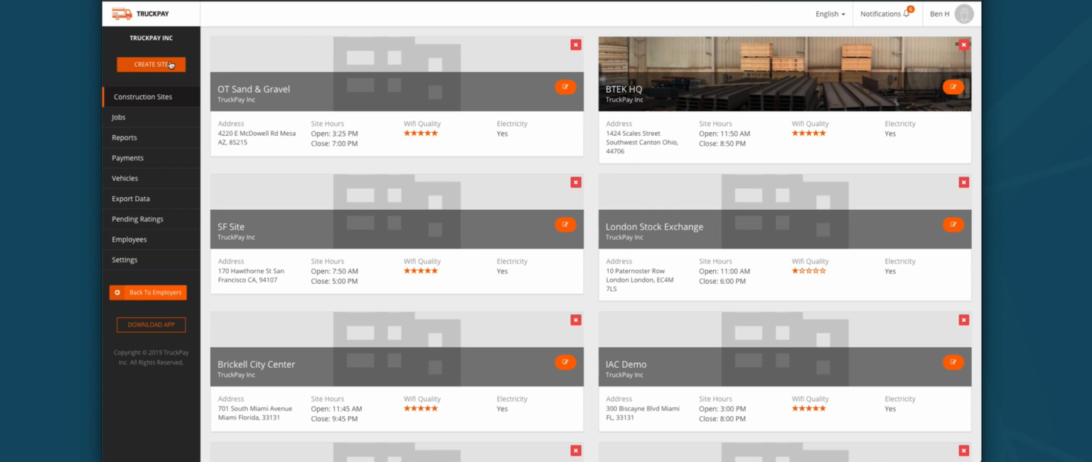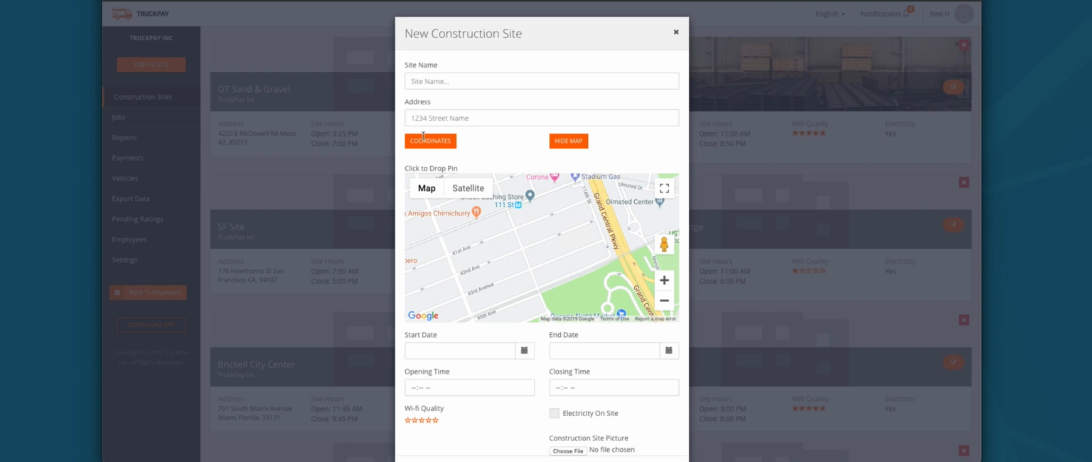So to create a site, we'll hit Create Site. And I can enter in a site name. Call this TruckPay Demo. And then we can either enter in an address, the coordinates of the site if the address doesn't exist yet, or just drop a pin on a map. So I'm going to add one right now.